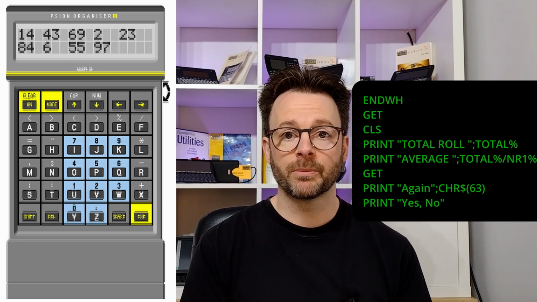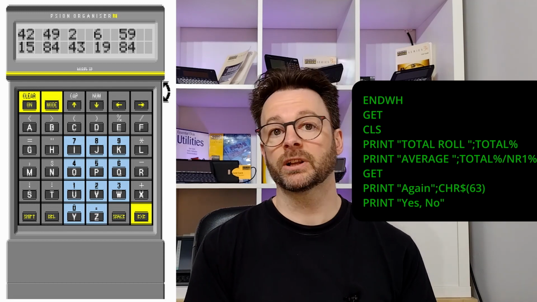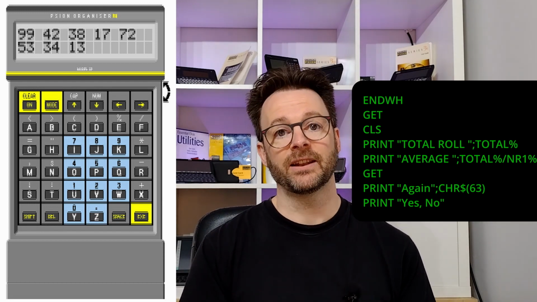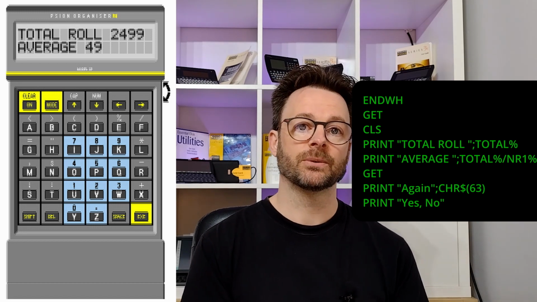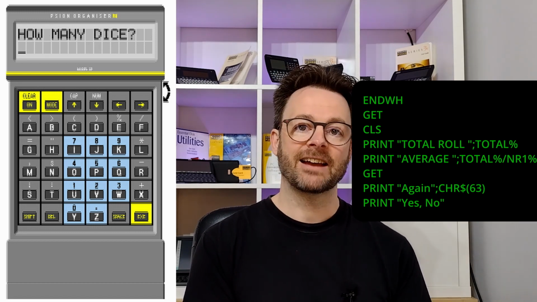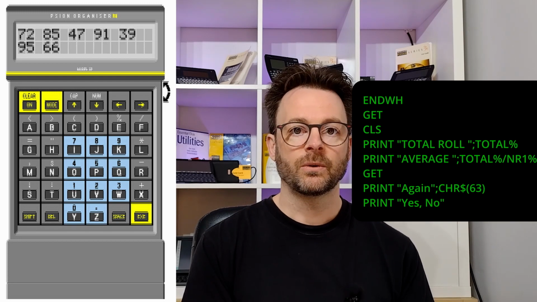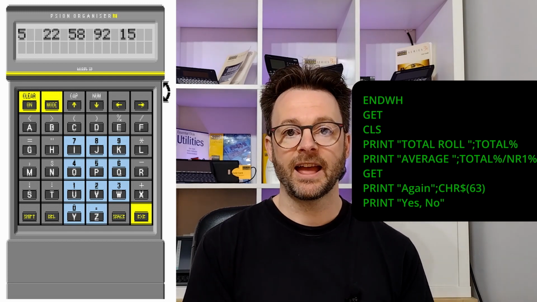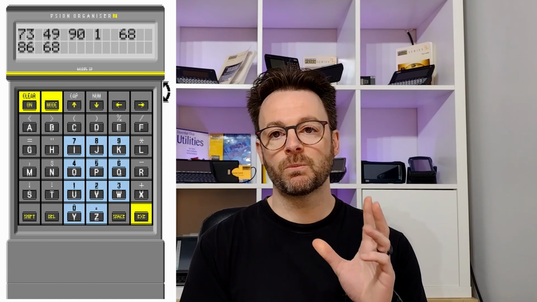Fast forward to the bottom of the program. After our get, I've put a clear screen, printed total, and then followed it by total percent so we can see what the total value was. It then prints average and prints out our average, which is total percent divided by nr1%. As you can see, when we do this, as long as the number of times we've rolled the dice is above about 20, we tend to end up with an average that is somewhere around the midpoint of the face value. So I would suggest that this is at least a very good approximation of random, if not truly random.